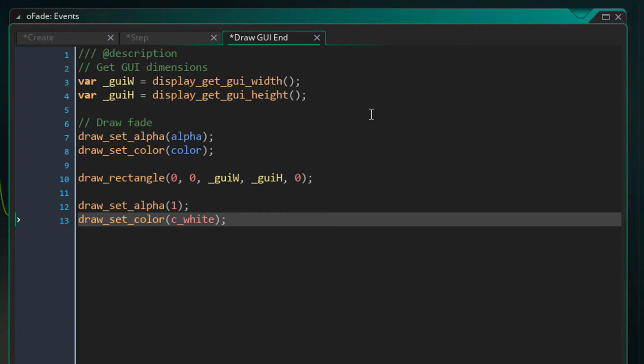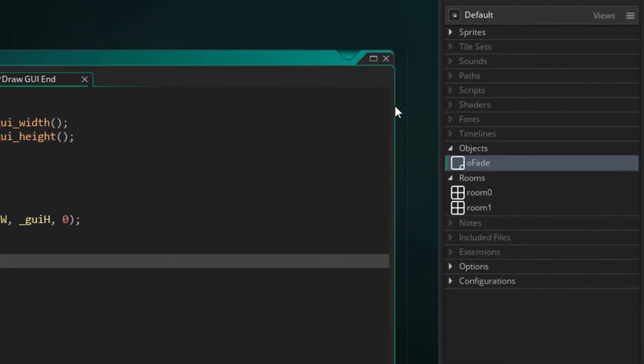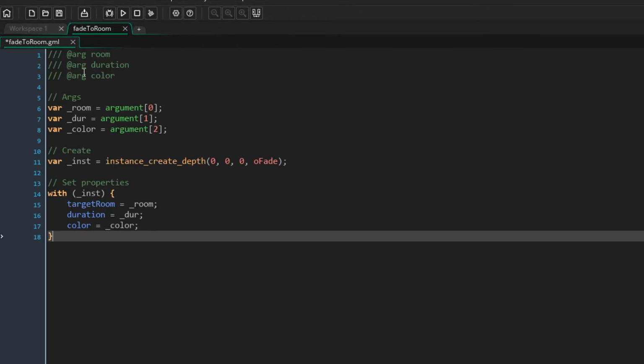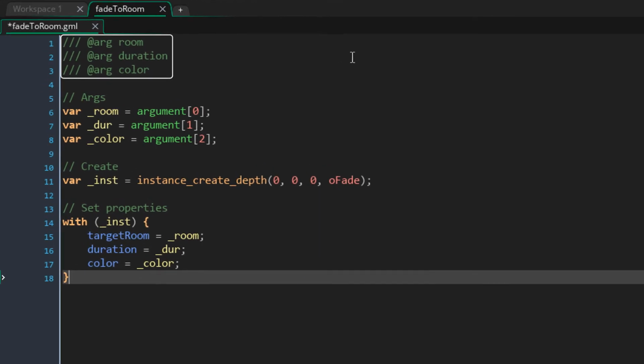Now we're gonna create a script for the fading. So I'll go into scripts and create one. I'll call it fade to room. Now in the script, we're gonna add this. First of all, we have the required arguments. Here we have the room where we want to go. Then we have the duration of the fade. And then we have the color of the fade.